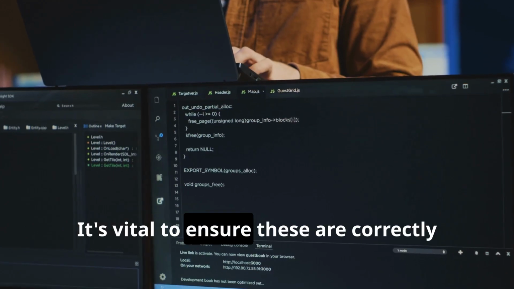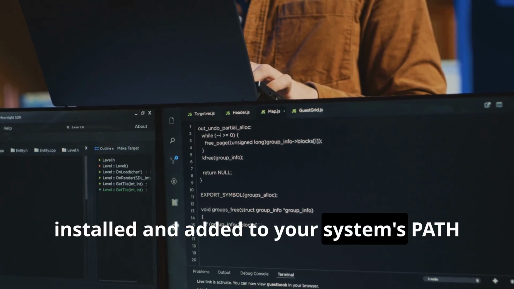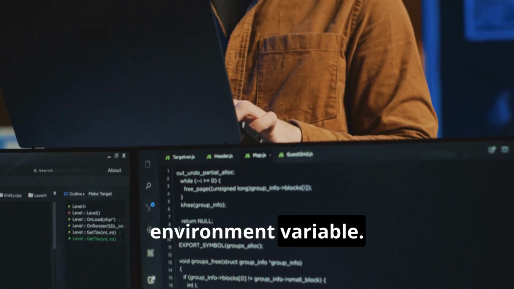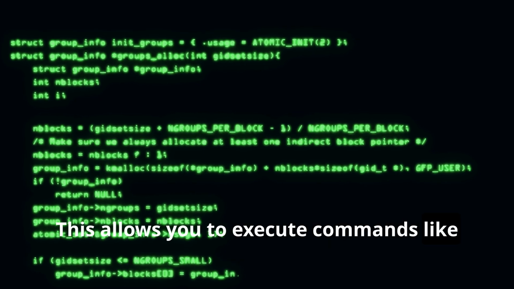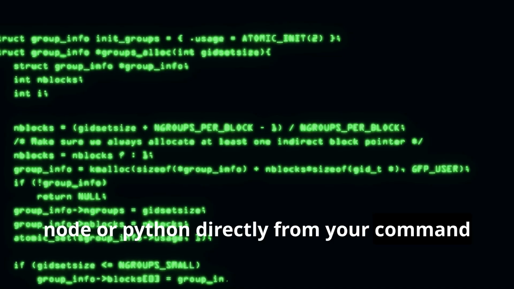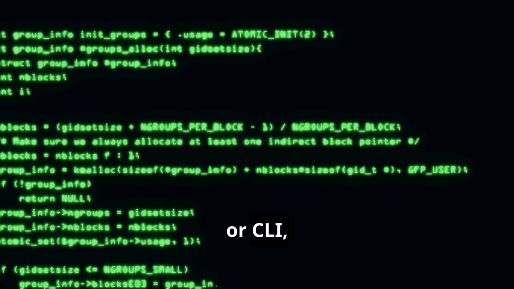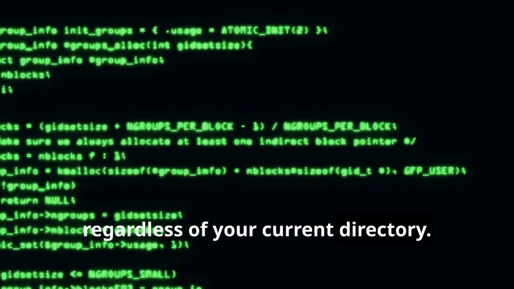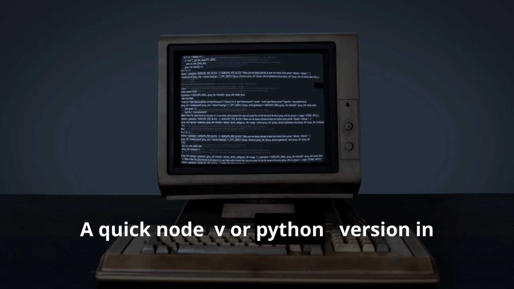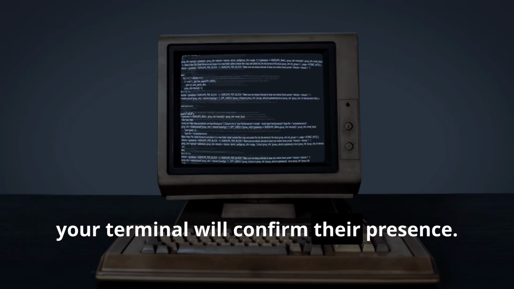It's vital to ensure these are correctly installed and added to your system's path environment variable. This allows you to execute commands like node or python directly from your command line interface or CLI, regardless of your current directory. A quick node -v or python --version in your terminal will confirm their presence.